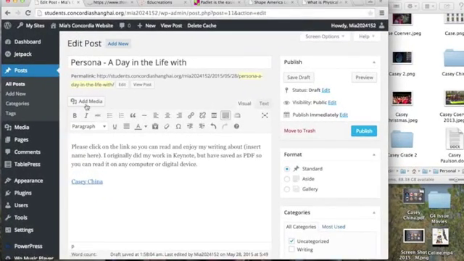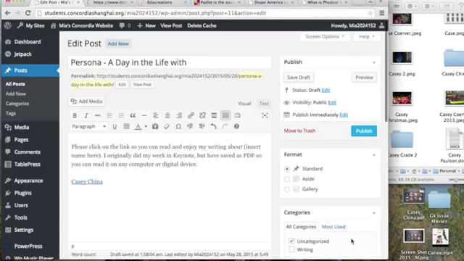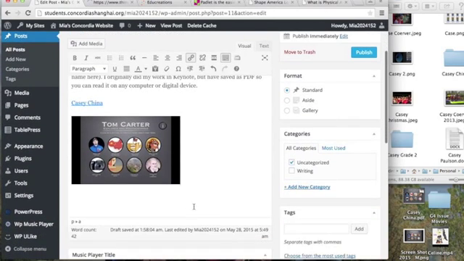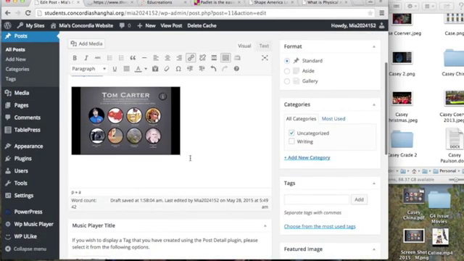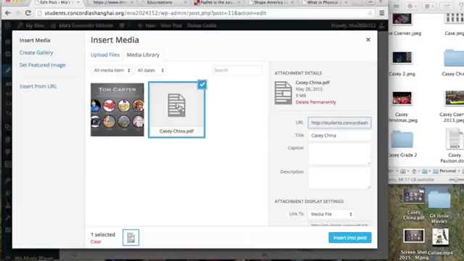So what I'm going to do is I'm going to add media, and I'm going to add this picture. And I'm going to insert that picture into the post because it'll also give it something visual for people to look at. And I'm going to click on Insert Media one more time. And oops, let's scroll back up, come back here. I'm going to click on Add Media because I need to get something.